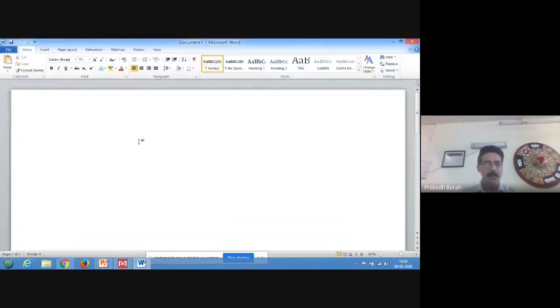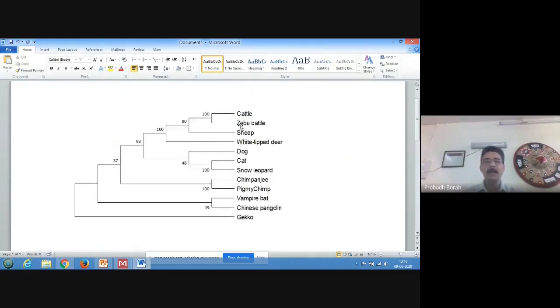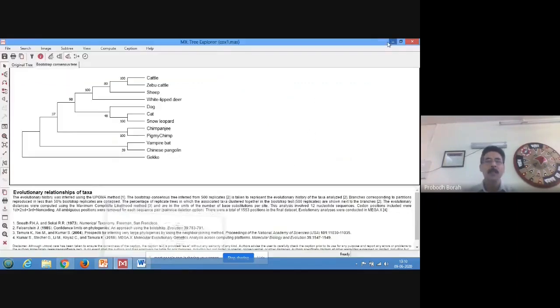I'm opening an MS Word, and it is already in the clipboard. So we will press Ctrl V, and it will be pasted. You see, wherever you want, you can paste it. It will remain as it is. So MEGA 10 is a very user-friendly software which can give you phylogenetic analysis and build a phylogenetic tree, which is accepted by most of the reputed publishers in publications. So this is a very good open access tool that can be used for building a phylogenetic tree. I think the process is clear to you.